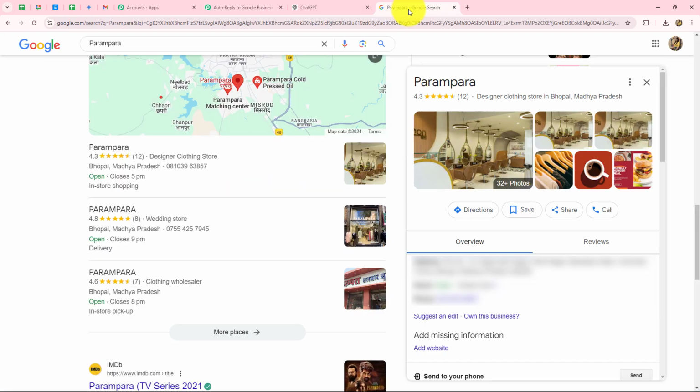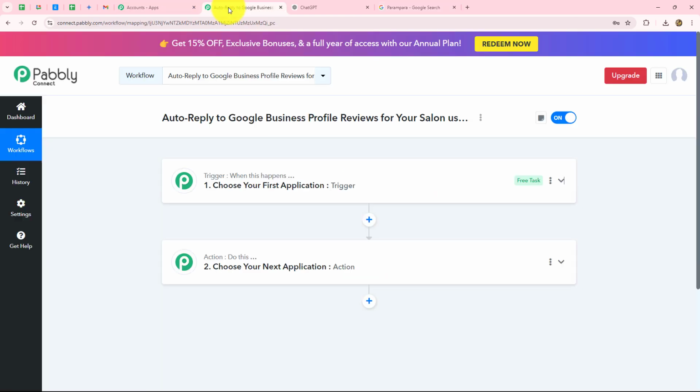Now let's suppose here my objective is that whenever I'm going to receive a new review for my salon on Google Business Profile, then automatically the reply for that review should be generated with the help of ChatGPT. So here let's suppose I'm going to take Google Business Profile in trigger and ChatGPT in action. When we are going to set up the connection between these applications, we will clearly see that actions are going to follow what the trigger command, because when the trigger happens, that means when the review is received from Google Business Profile, then only the reply will be generated from ChatGPT for that review, otherwise not.